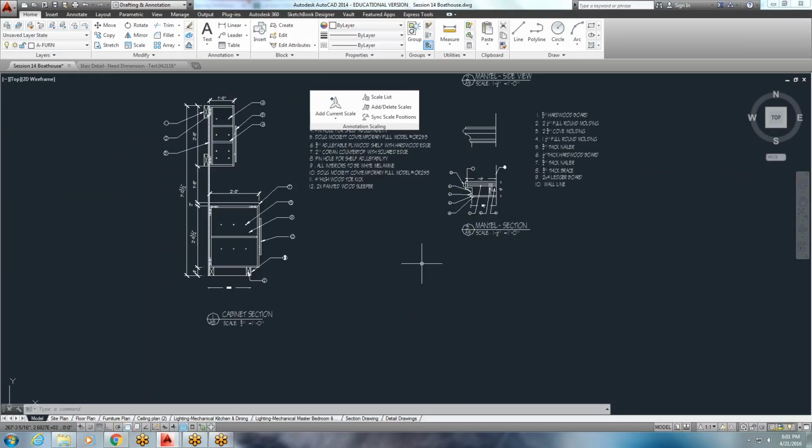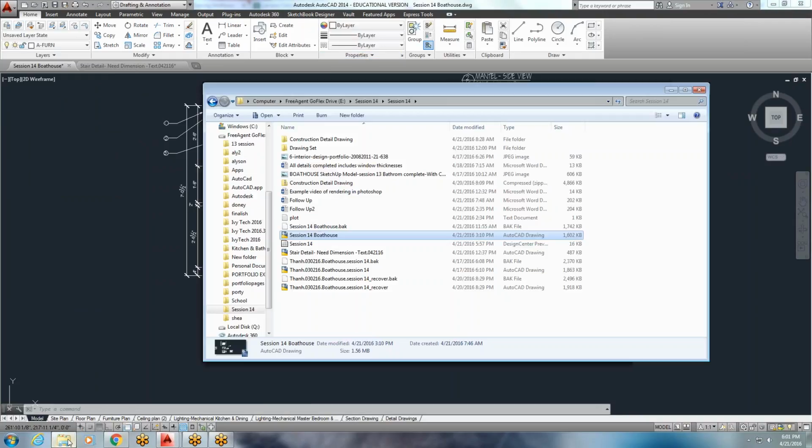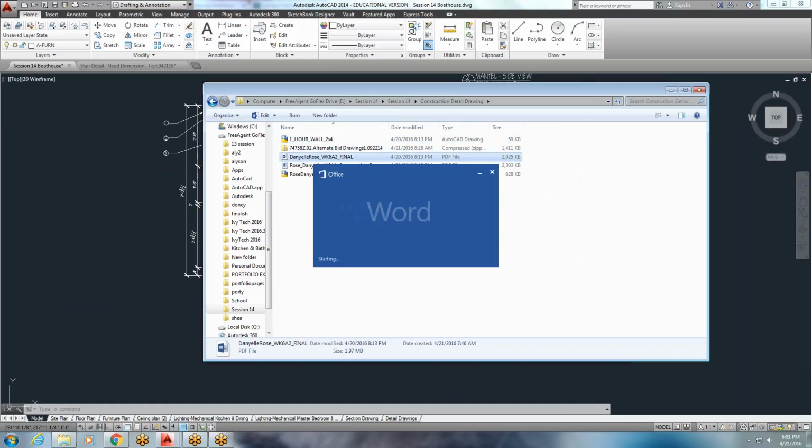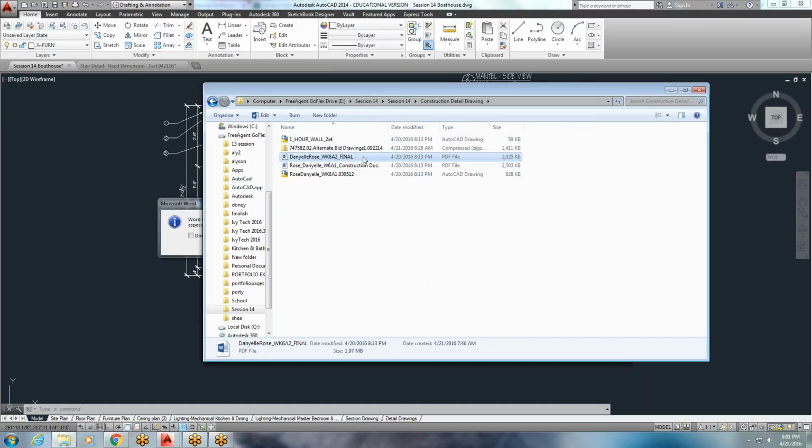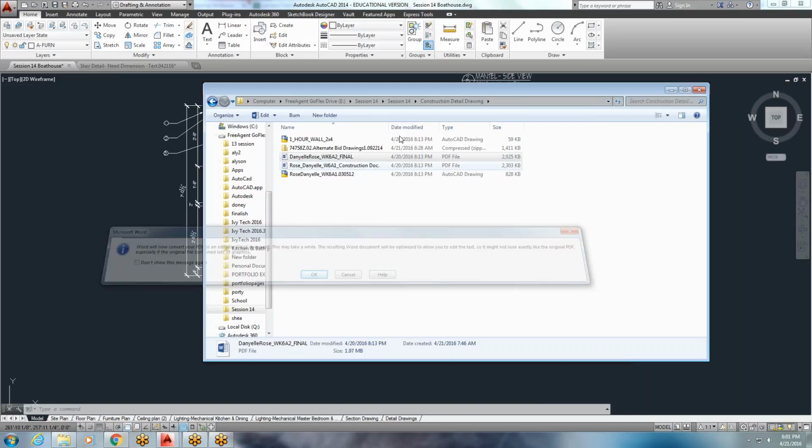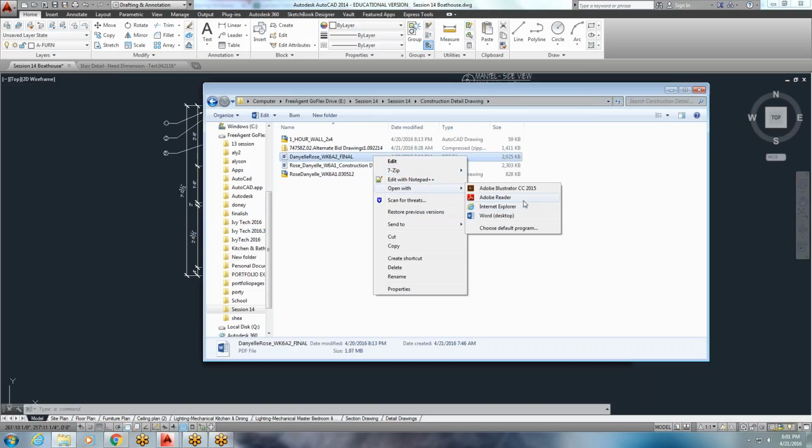I did want to show you that when you get into contract design or a more advanced class, these become very important as there's lots of drawings that you're going to be working with. So, I don't want to open it that way. These are PDFs, but they're coming in as Word files. So I'll say open with Adobe Reader.